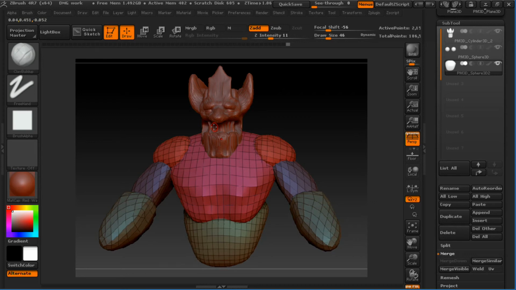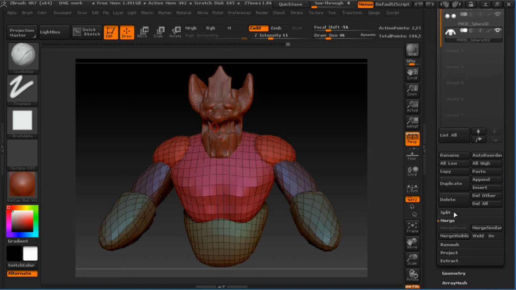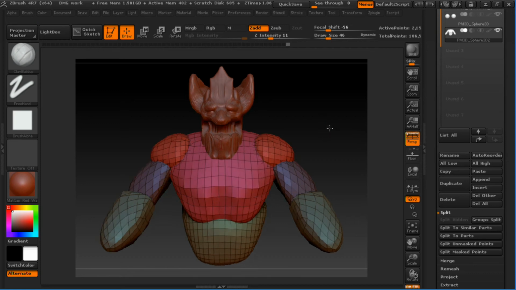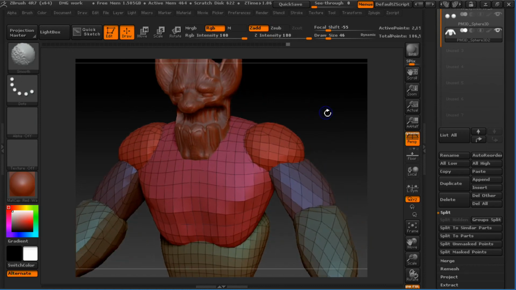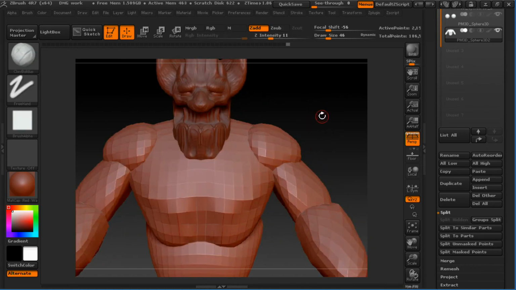If I wanted to split them back up, easy, I just go down to Split, and I say Group Split. So then they can immediately go back into their individual subtools, which I can do at any time. Now here, for example, what I am going to do is make a shoulder pad, like maybe some piece of armor, because that's fun in ZBrush, but can be confusing and finicky and weird to do.